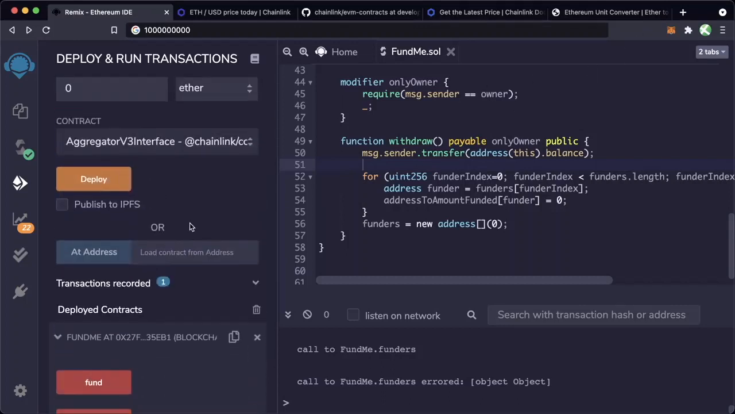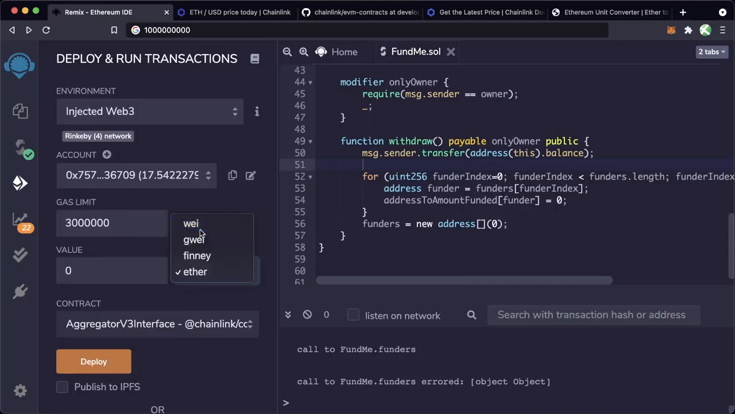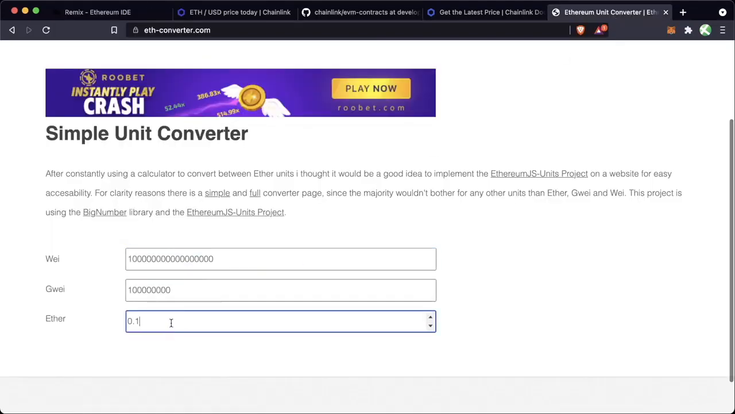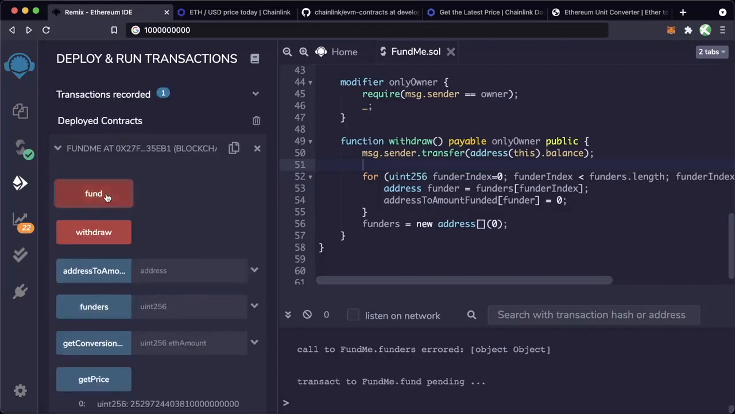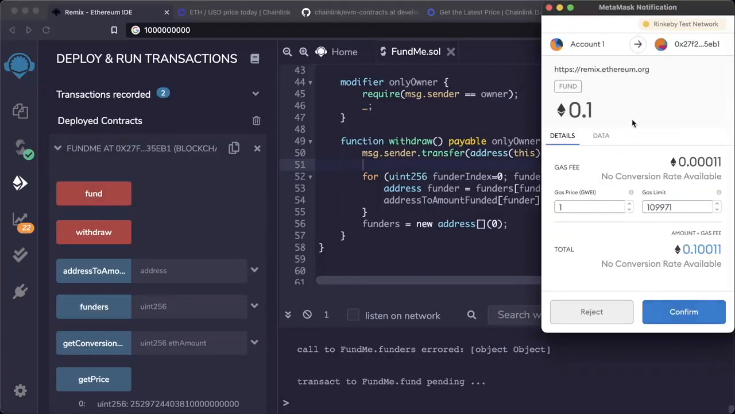Let's go ahead and try to fund this contract. We'll use Wei, just so that we're always on the same page, and we'll fund it with 0.1 Ether. Remember, everything has 18 decimal places. So if we want to do 0.1, we just do 17 zeros after the 1. And that'll be 0.1 Ethereum. Now we can go ahead and hit fund, and we're going to send 0.1 ETH to this contract.